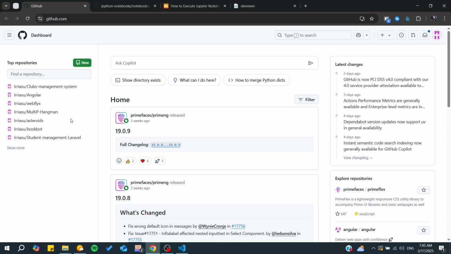In today's tutorial, I'm going to show you how to open or run GitHub notebooks in Jupyter. So make sure to watch the video to the end and follow these simple steps.